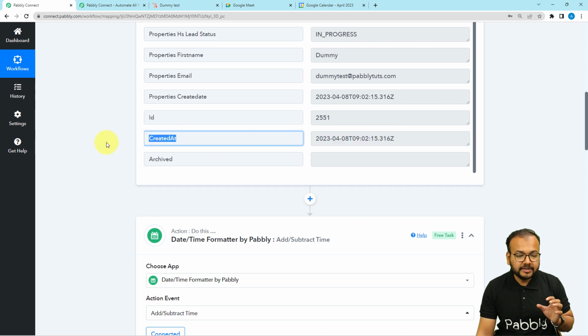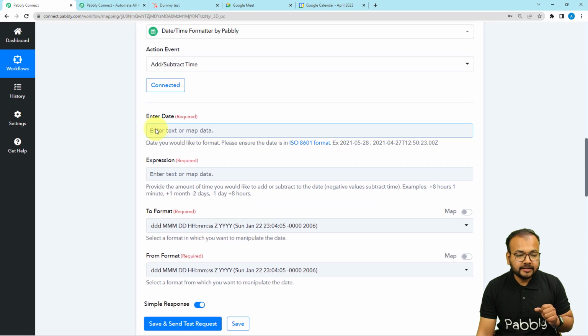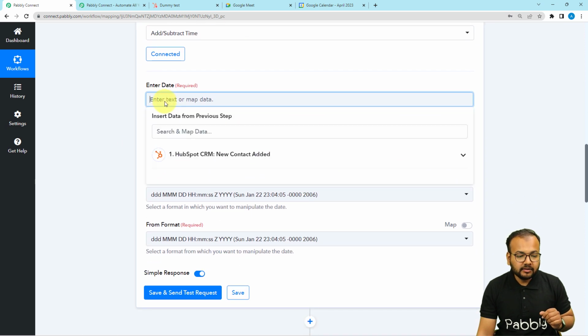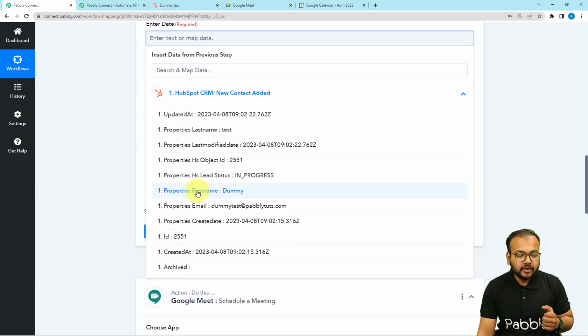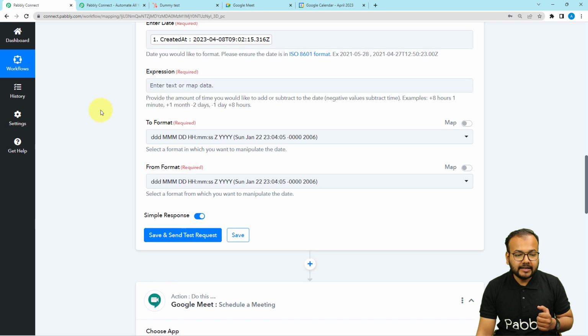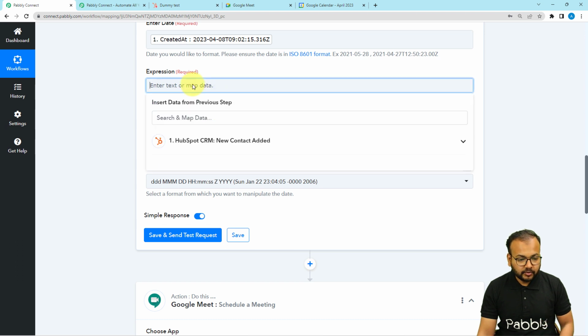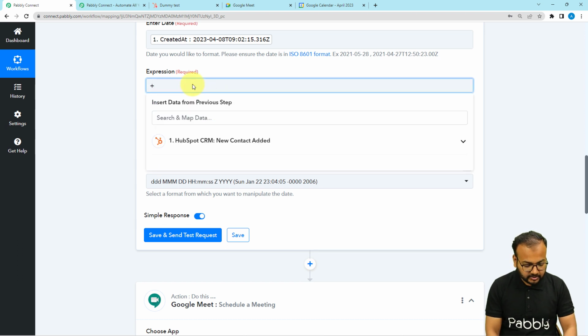So I want to add 1 hour to this time that I have received here. Okay, so I'm going to map this created at label in this field. You just have to click here and the previous step will appear in the drop down like this, and when you click on it, you will find the data right here. From here, map this created at label, and in the expressions you can put the expressions like this to add hours. So I'm going to put here plus 1 hour.